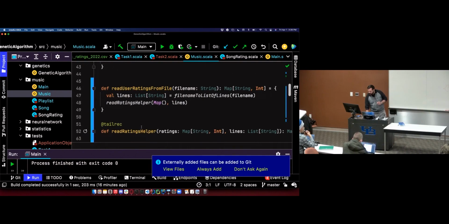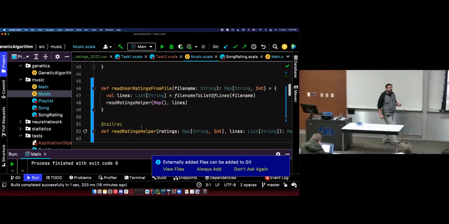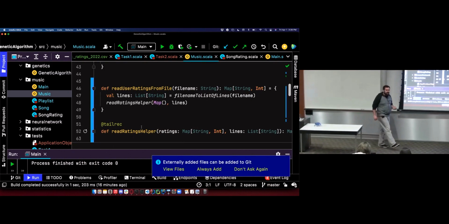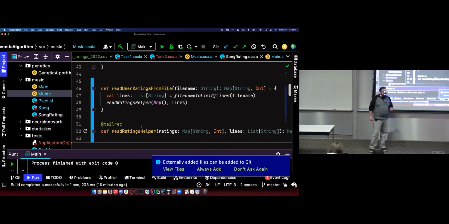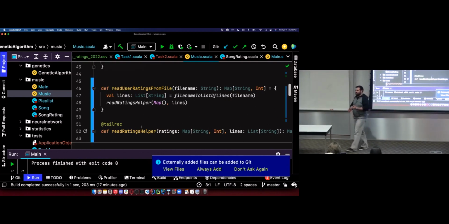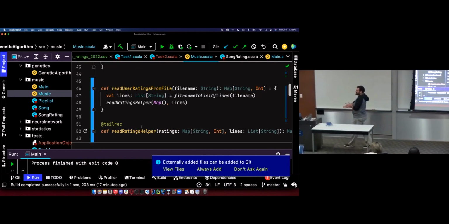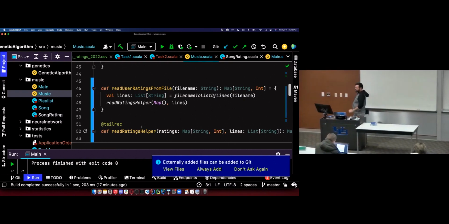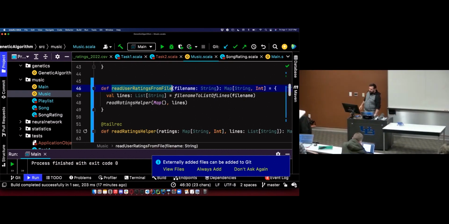All right, so when you write your methods, read user ratings from file. This is expected to be a recursive method, though I am hearing that some students did it without recursion, which I don't know how to force recursion. It's so hard. But anyway, you're expected to use recursion for this.